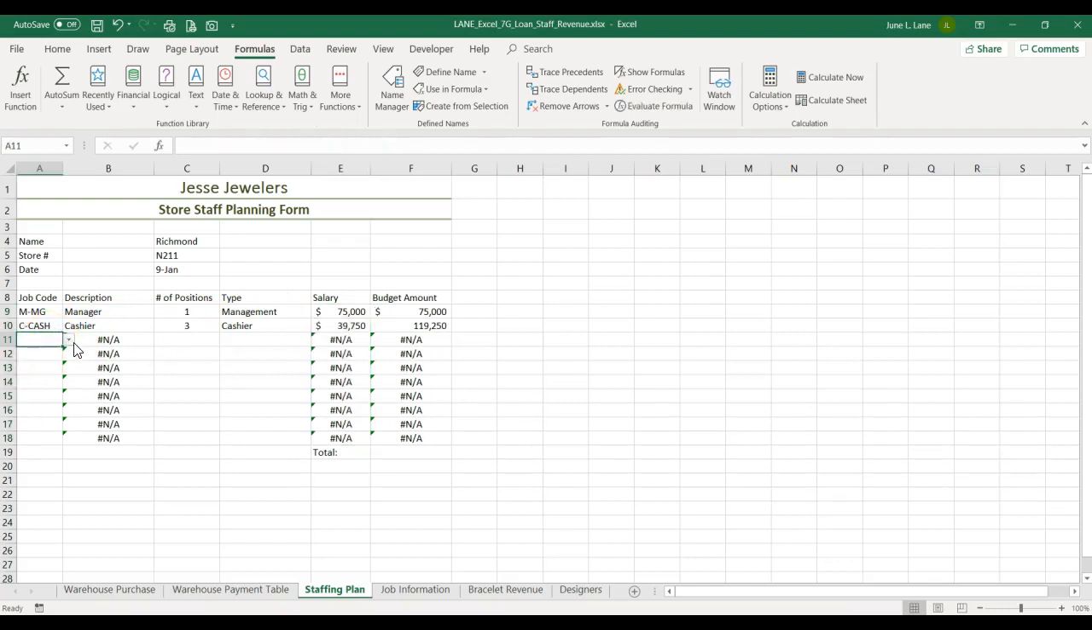The next one is going to be C-CSA, and again, so you can see how the VLOOKUP works here. So that it's looking up the customer service, and then it's also looking up the salary for a customer service representative. We need one of these, one position needs to be filled, right? And it automatically calculates the budget amount, and the category or the type is going to be customer service.